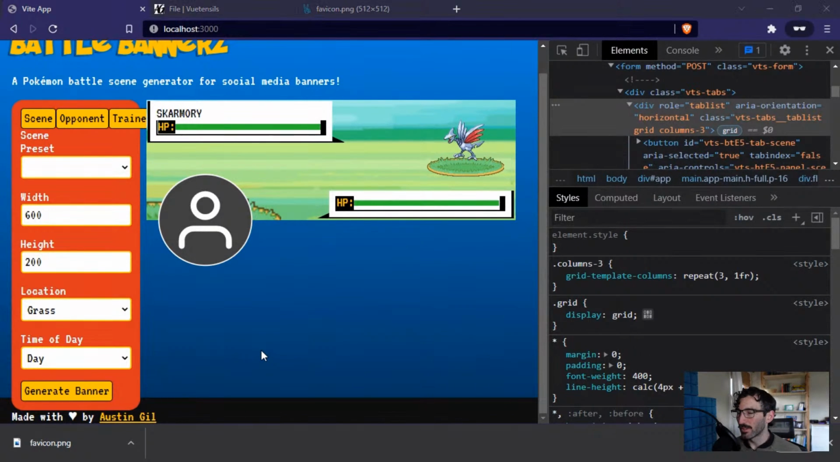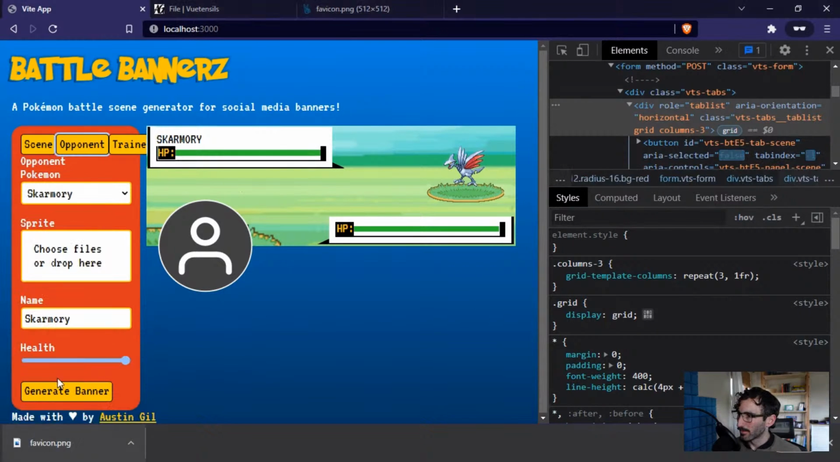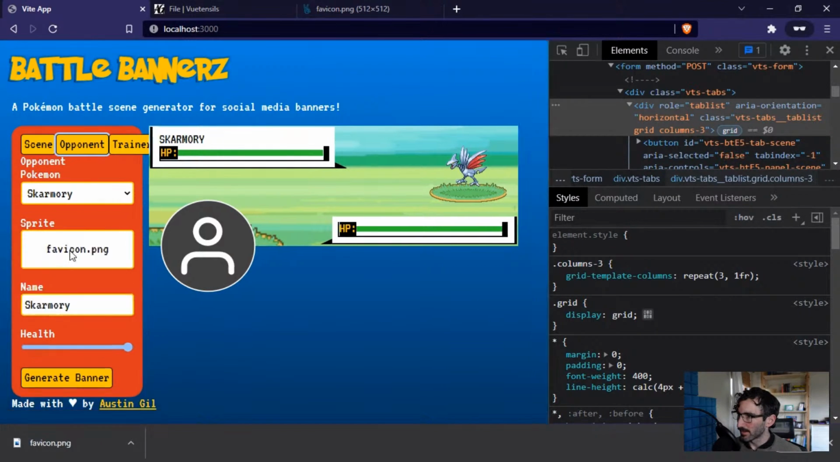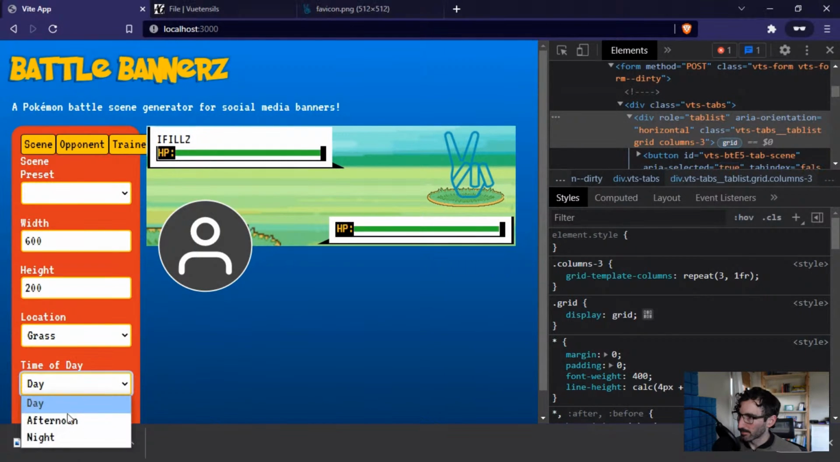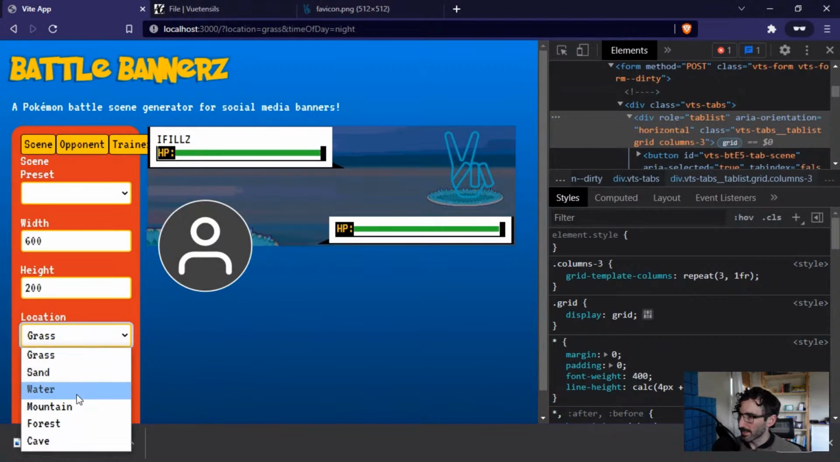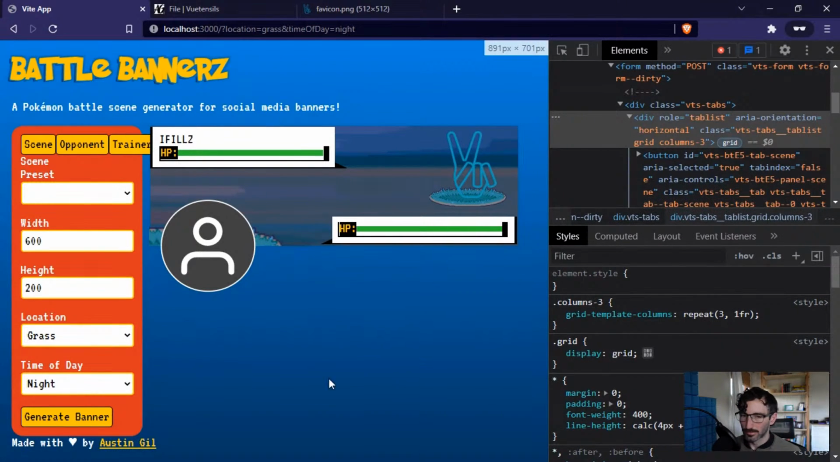Folks, where do you want to battle and what time of day do you want to battle? And I will set this up in the meantime. Boom. Name. Oop. Am I not typing in there? There we go. Okay. Nighttime. What location? We got grass, sand, water, mountain, forest, and cave.